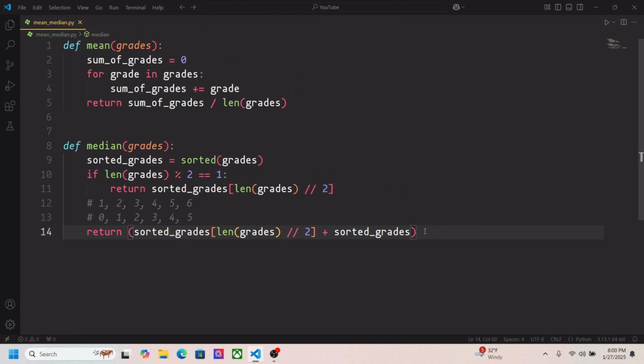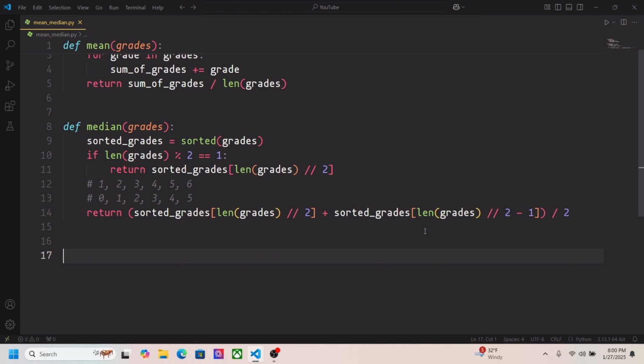Let me close out the sidebar here. The sorted grades at the length of the grades divided by 2, and then subtract 1. And we're going to go outside of here and divide by 2. Regular division. Okay? All right, so that should be good.